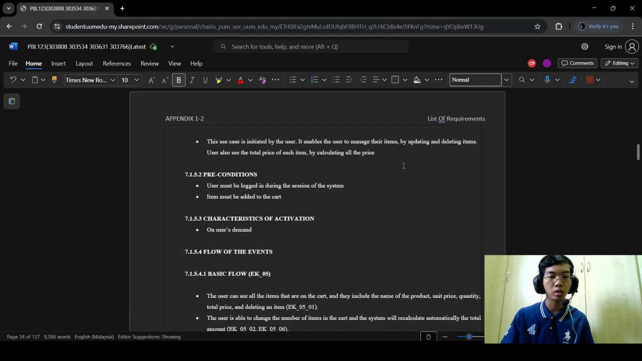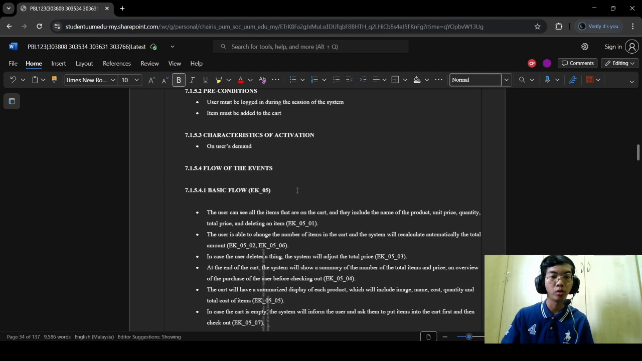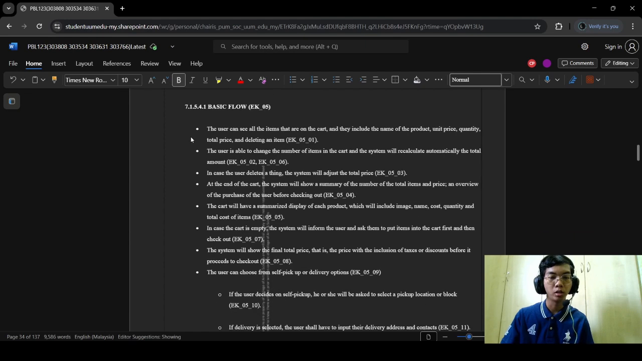So the precondition is the user must be logged in during the session of the system. The user cannot access if they are not logged in. And the item must be added to the cart, so there must be at least an item in the cart first. The characteristic of activation is on user demand. And next is the flow of the event. Just the basic flow. I'll be showing the flow later in the activity and the sequence diagram.